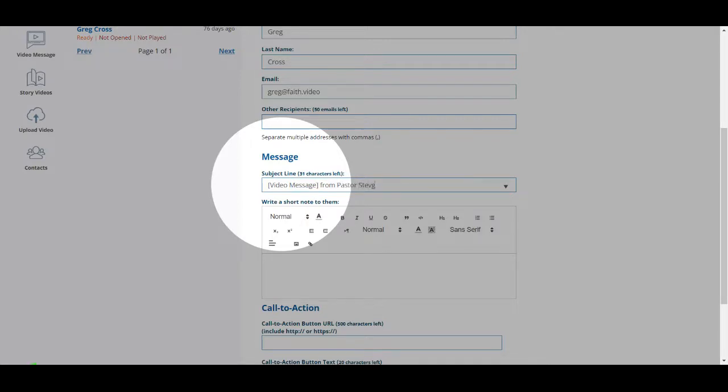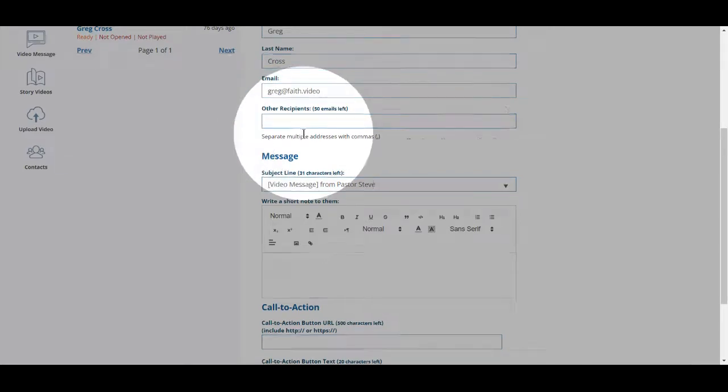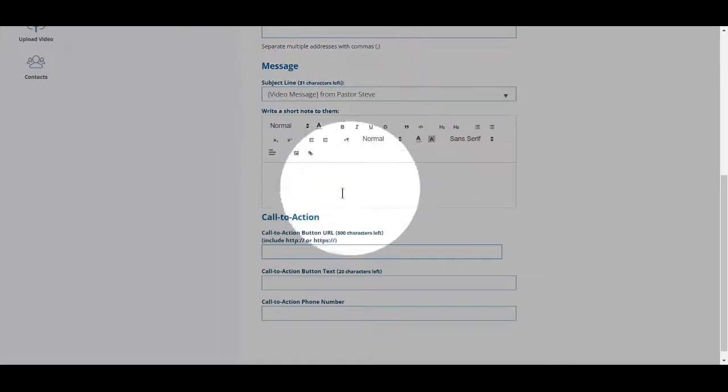Well, let's say Pastor Steve wants to get into the habit or the strategy of sending video messages to people who visited the church on the previous Sunday. And so Pastor Steve would fire up his Faith Video account and type in his recipients. He can put one primary recipient, it can be himself, and then put additional email addresses that maybe an executive assistant has provided. And then you put video message from Pastor Steve.